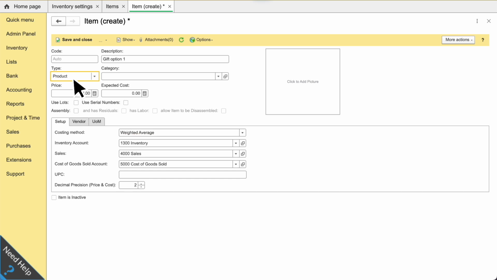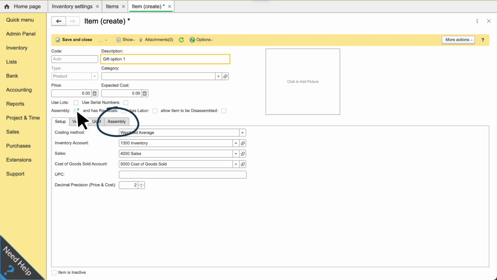Once you've chosen a product, a checkbox for assembly will appear. Check it to unlock the Assembly tab at the bottom of the screen. This tab is where you'll specify the items and quantities that make up your assembly.